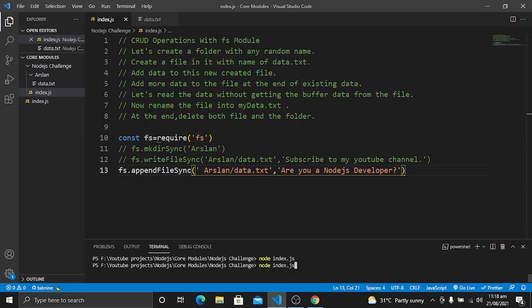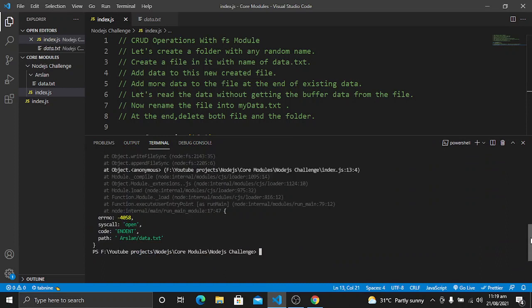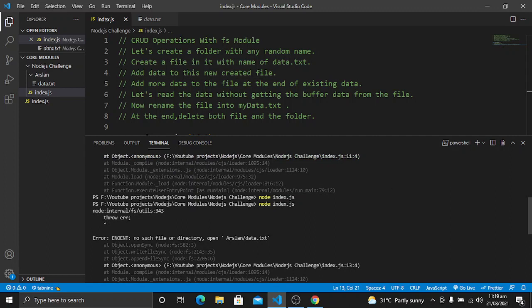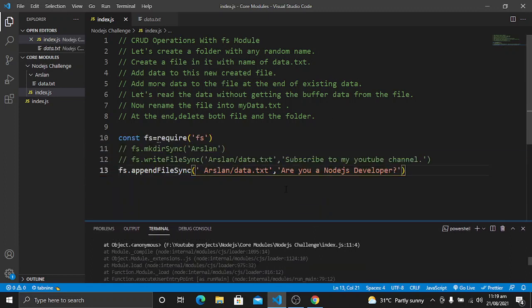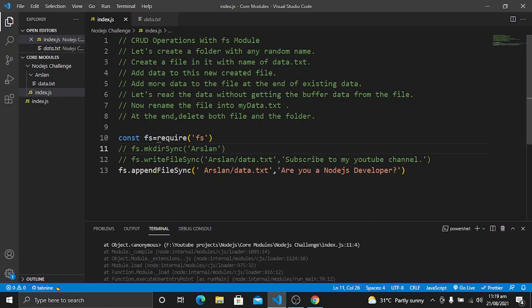Now let's run the code. Oops, we are getting an error. Let's see what the error is here. We have some error here. Let's save it, and this is our data.txt file. So you are seeing we are not getting our data here. Let's debug the error.